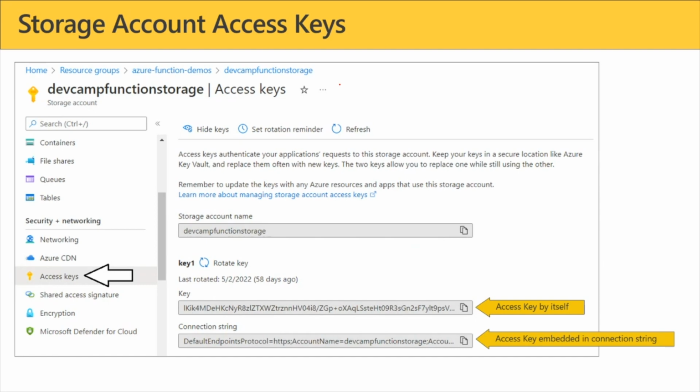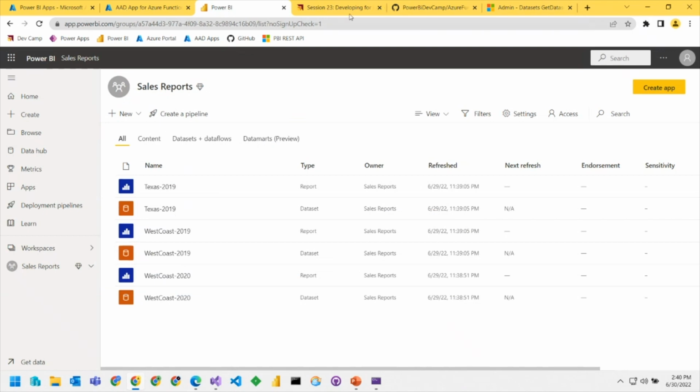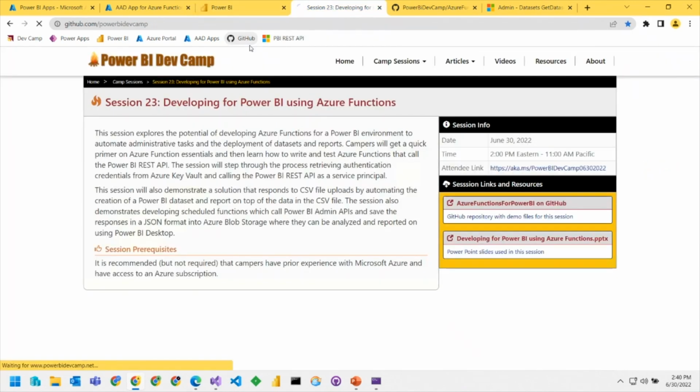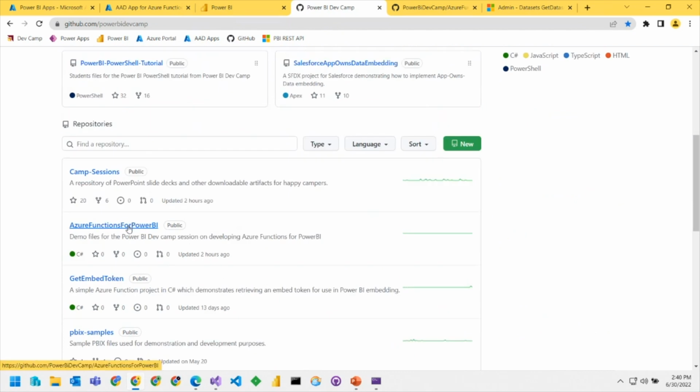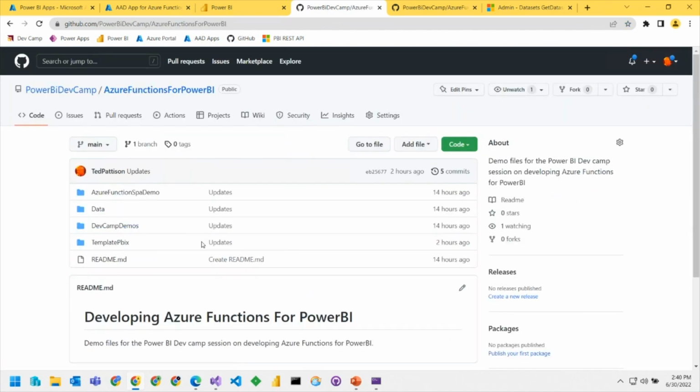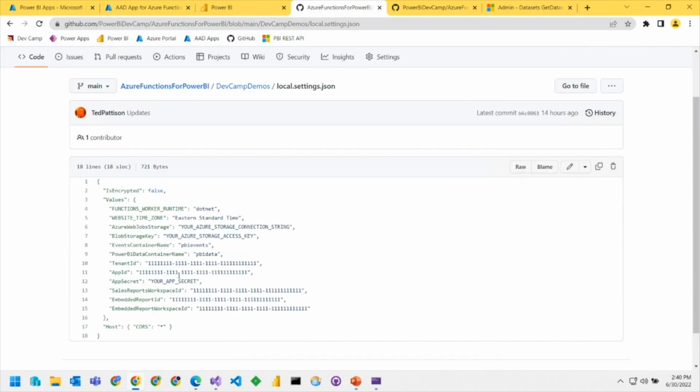What you'll see here, let me go back over here, and what I want to do is go to GitHub. I'm going to go to Azure Functions for Power BI, and I'm going to go to the DevCamps demo. And what you'll see is that there's a local.json file. So here's an example of some of the configuration information that you're able to add inside there.